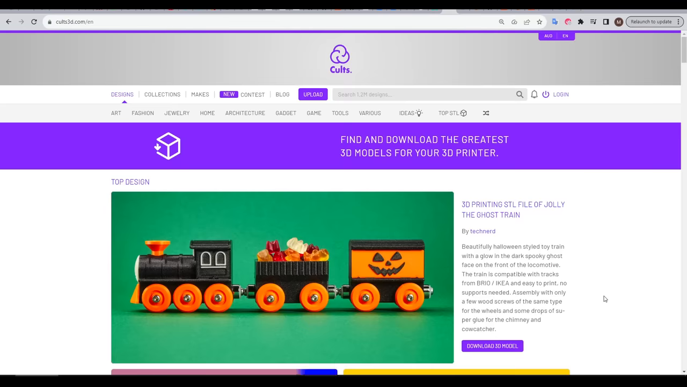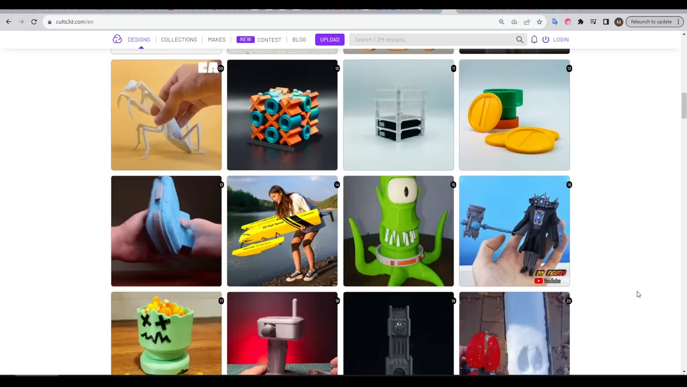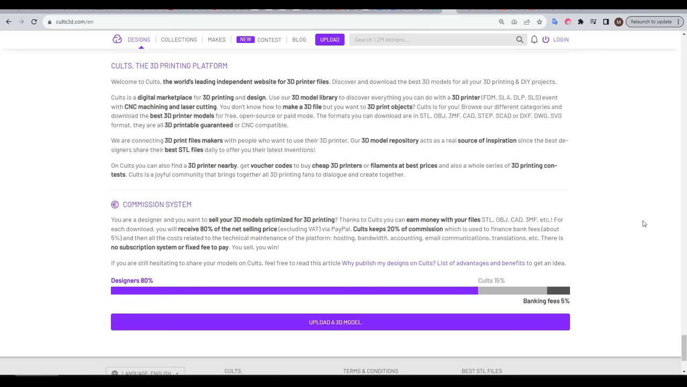Next, we have Cults3D, which was founded in 2014. It claims to be the largest independent repository for 3D files. It doesn't seem to focus on any particular type of model, and its blurb talks about being a digital marketplace, with the designers receiving 80% of the net selling price.